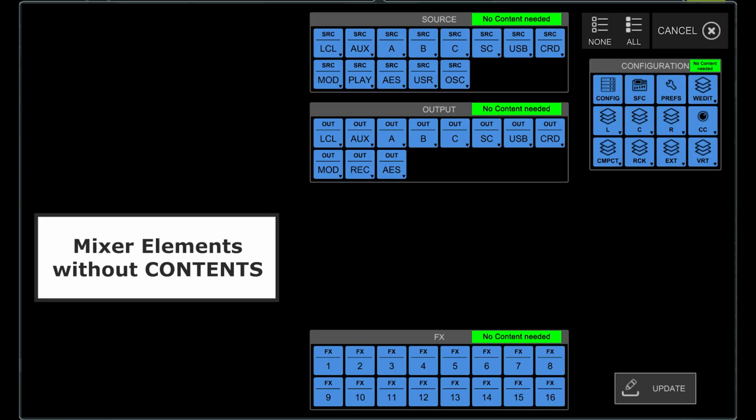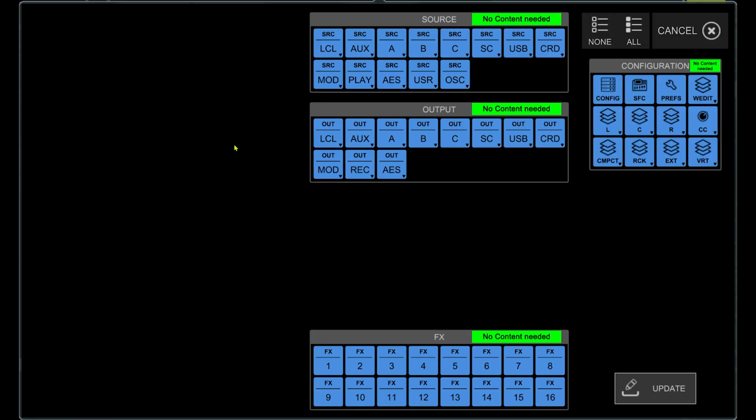And then you also have those mixer elements like sources, outputs and effects and configuration, which do not require the content selection. So whatever you select there, it's completely independent of what you have selected in the contents box.